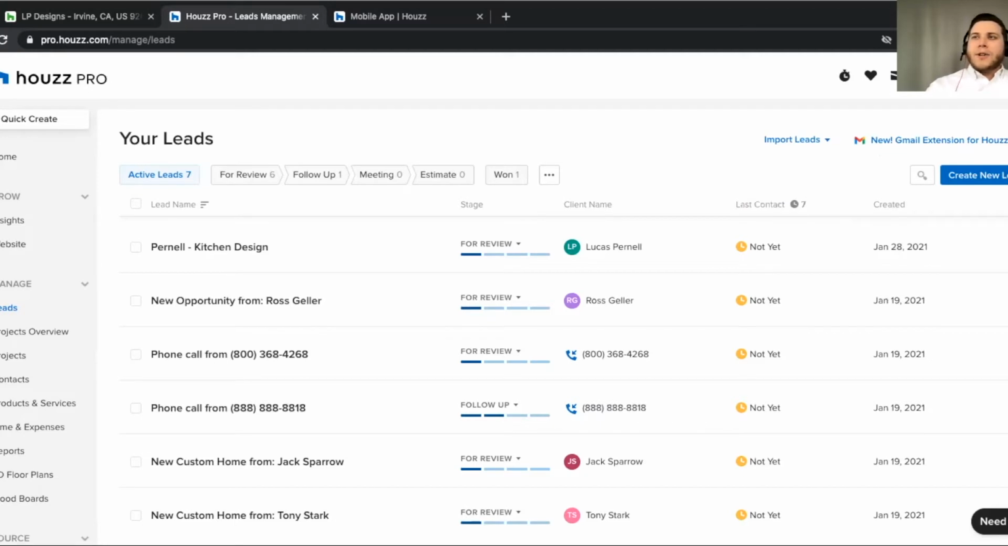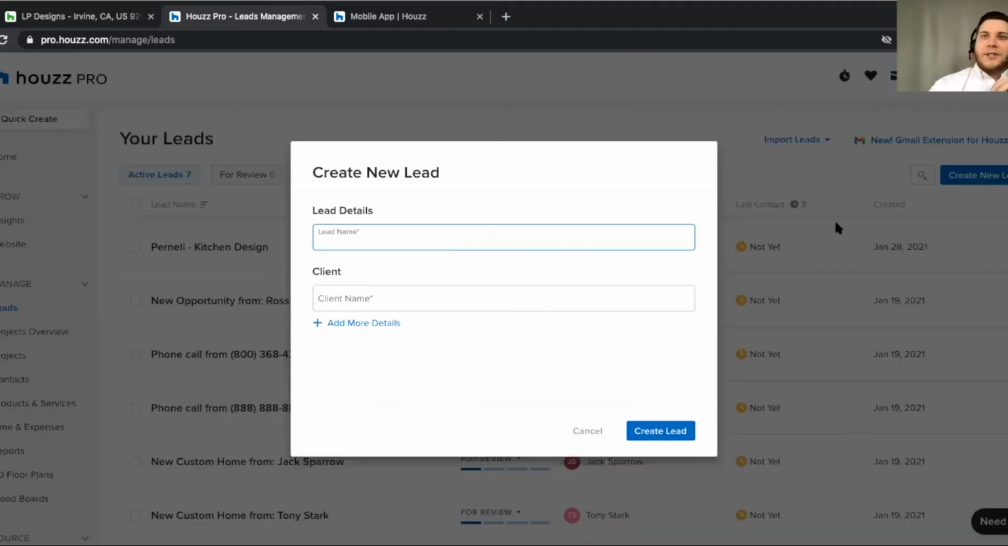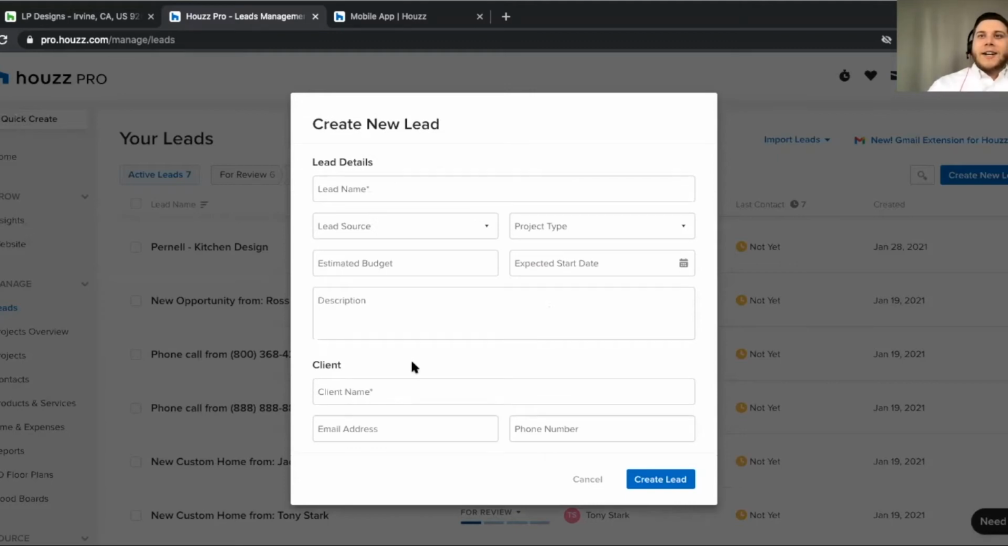Another place that you can also upload leads is via this create new lead button. So if you got a great word of mouth lead, you don't have it in any of those other places, you just want to create a new lead, all you have to do is press that create new lead button. You can add more details here, and you'll be able to add that lead name, the client name, all of those other pieces. You then create that lead.